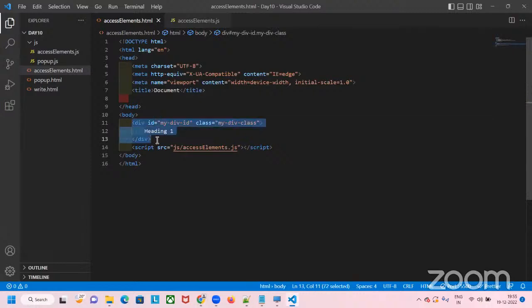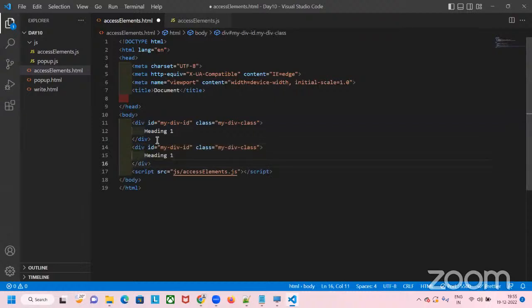one more div. Sorry, today I'm not feeling well because yesterday over the weekend I was out of station. That's why I have a throat infection, and that's why it is not that great. So please bear with me.